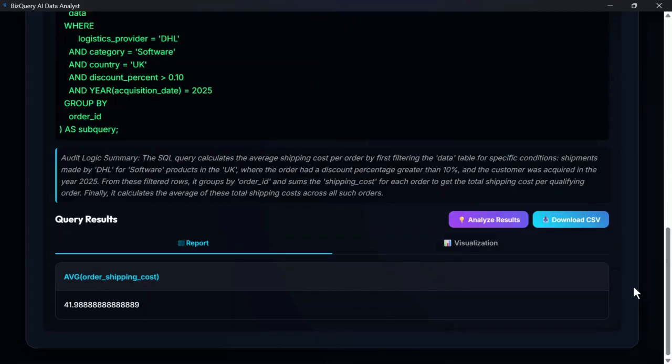Because this cross-departmental audit combines customer acquisition dates, marketing, contract discounts, sales, and fulfillment bills, logistics, it involves highly sensitive corporate data. Executing this analysis locally on the user's machine ensures that strategic margin auditing remains completely private and secure from external network exposure.